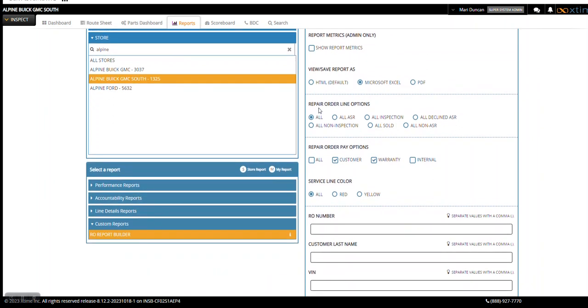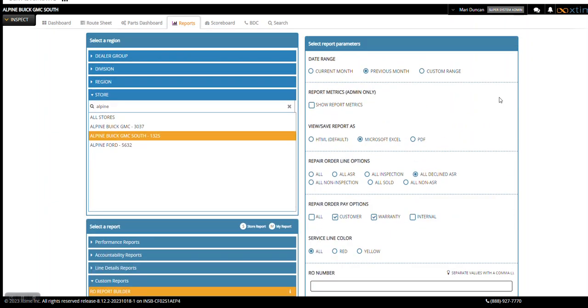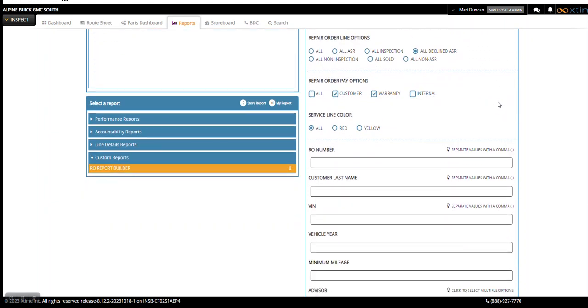And then you want to come down here to repair order line action, where you can do all ASRs, you can do all sold. That's your second question. So if you wanted to see who was buying, you click all sold. If you want to do your declined, you pick all declined. So I'm going to choose all declined from last month.